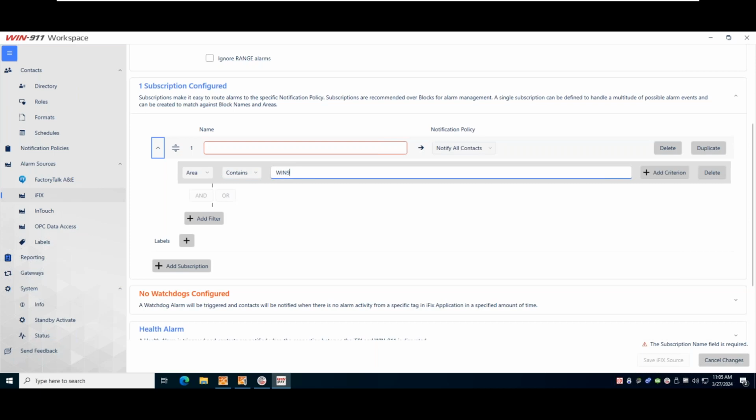You have a block that you want to have a call out for. You assign it to an area called Win911. You have Win911 filtering on that area, and boom, automatically Win911 is going to start picking up that alarm and sending it out to whatever notification policy you set it to. We were using call out list earlier, so we would use call out list.